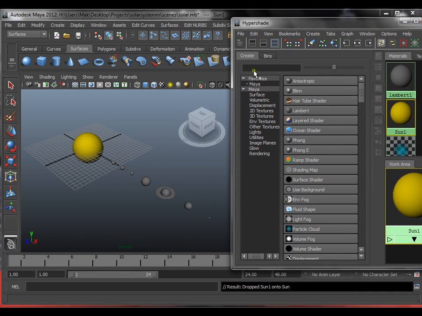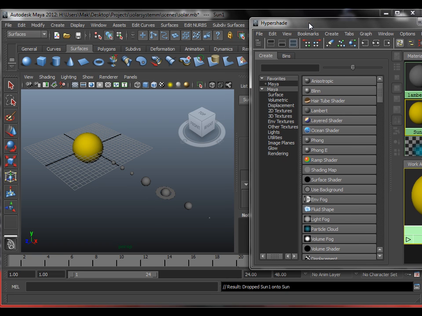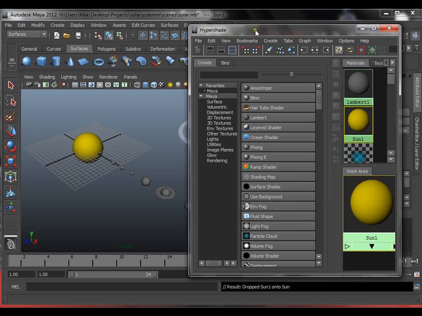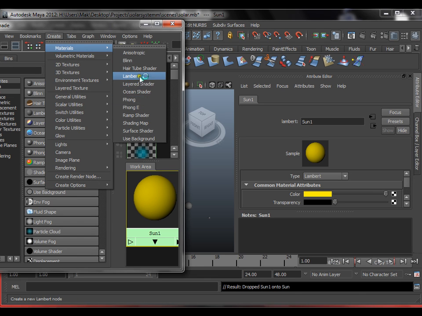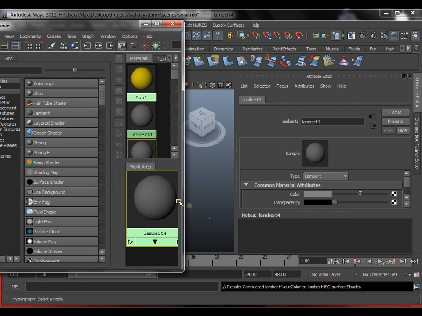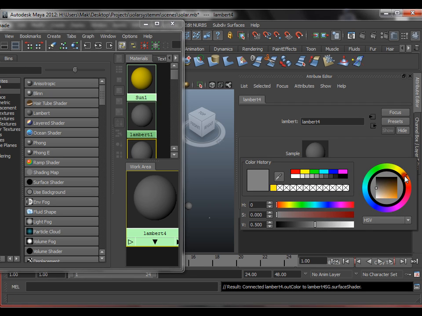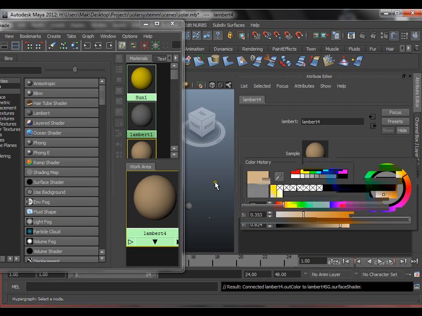Now in that way you have to make more Lambert nodes for each of these planets, and even for the ring. I'm not gonna color all of them, but I would like to color this Saturn. Now according to me, let's create another Lambert node, color it. I guess Saturn has to be a little white, but something brown. Yeah, that has to be its color. So I'm gonna put this color on Saturn.